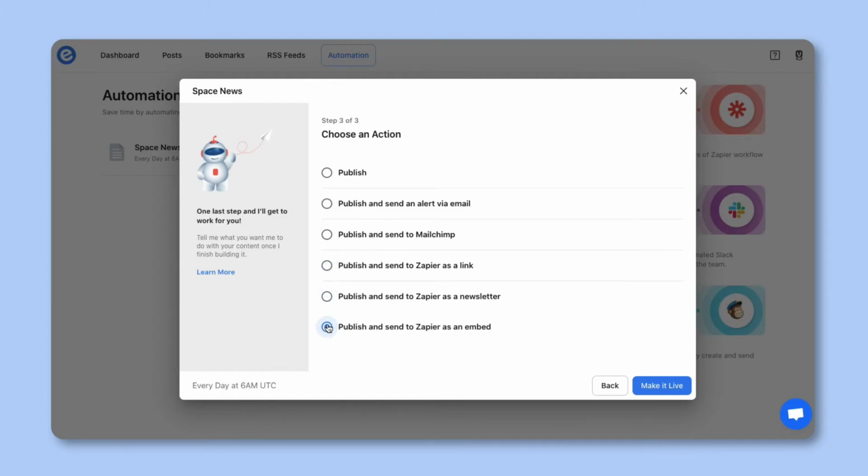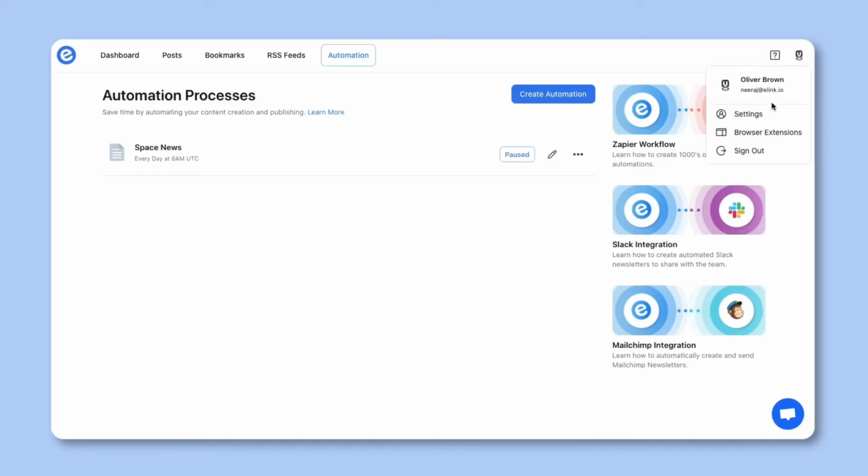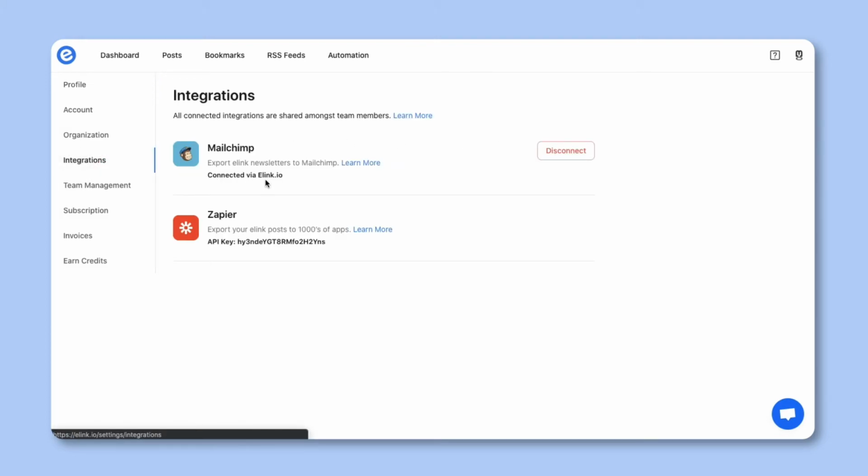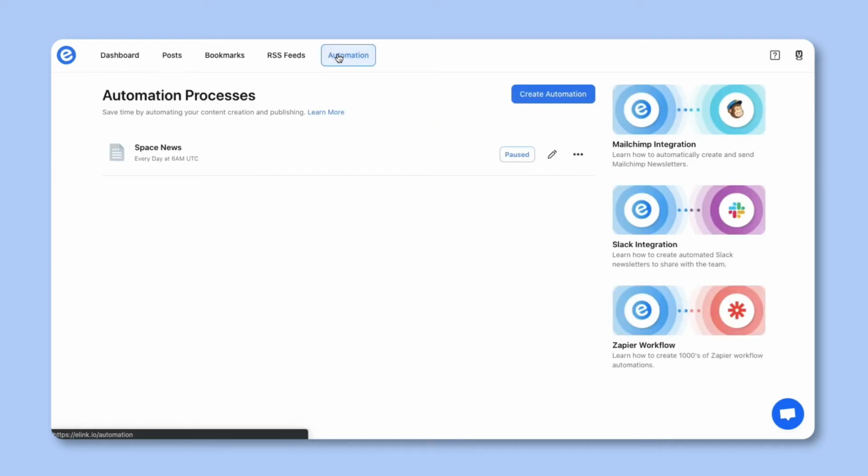In order to access the MailChimp and Zapier option, you'll need to head over to your settings and click on Integrations to connect to the services you want to use. Now let's head back over to our automation and make it live. Now we're going to show you what will happen if you choose MailChimp or Zapier. First, let's start with MailChimp.